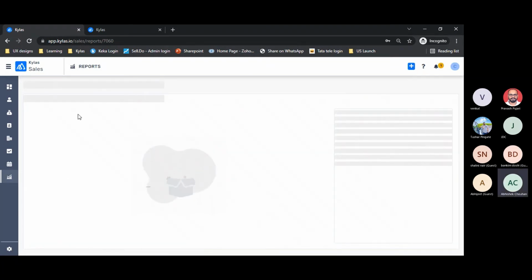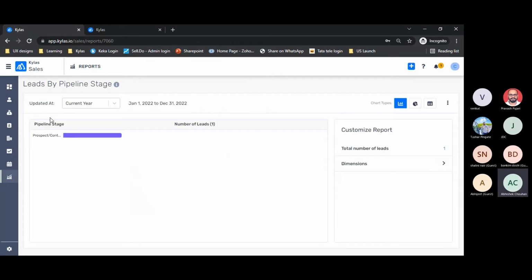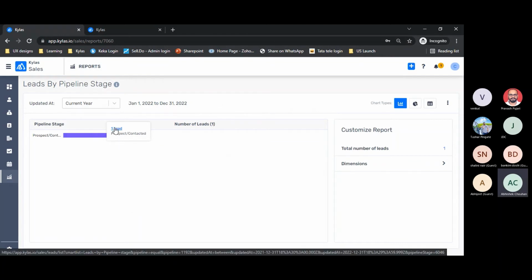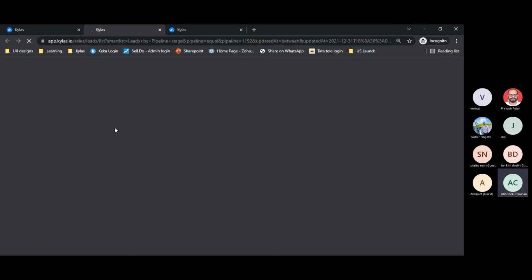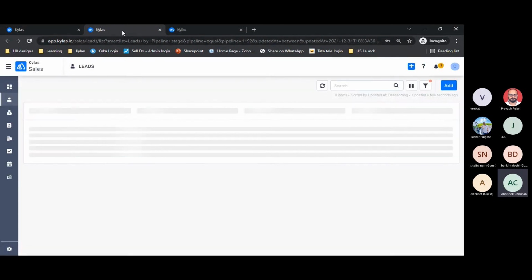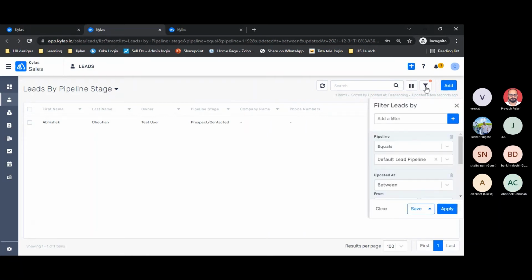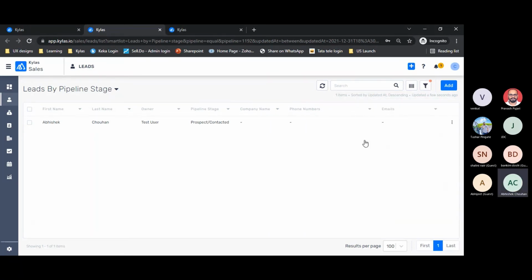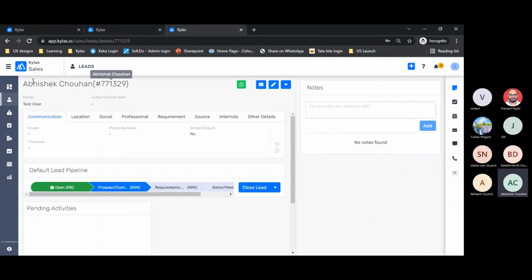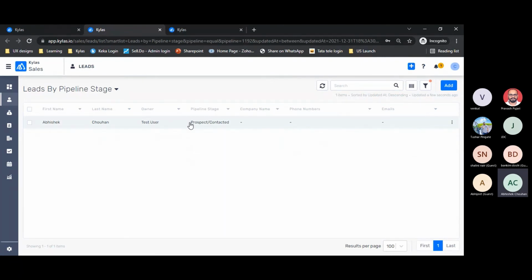Let's say I would like to see that very lead, which is in this particular pipeline stage. I can hover my mouse over this and click on this one lead, which is nothing but a hyperlink, and it takes me to the listing page of leads, applies all those filters that we have added in the report, and it shows me that lead. So if I go to another tab, this was the same lead on which we had updated the pipeline and the stage. The same lead has been filtered over here, right?